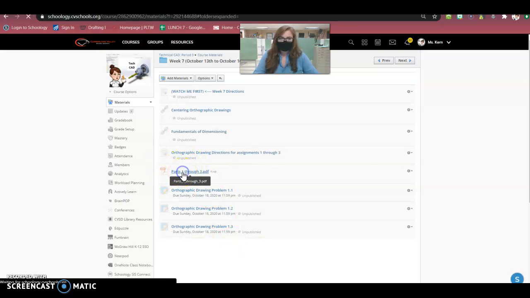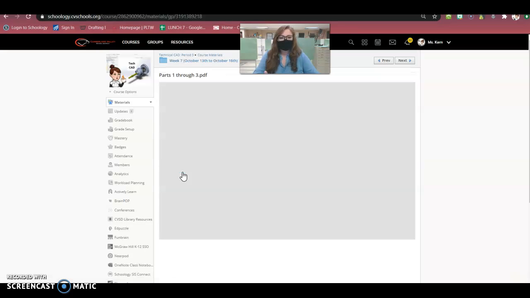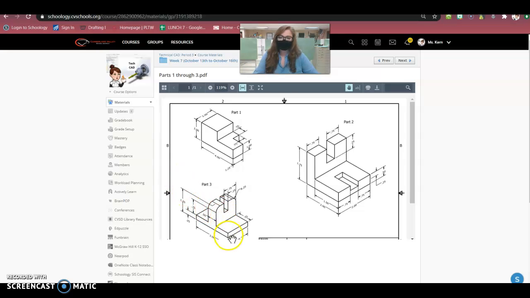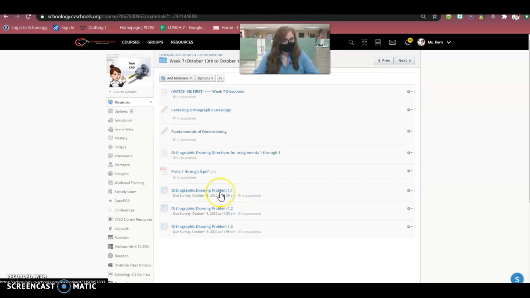In this PDF, you'll see that they are isometrics, and you are going to be drawing their orthographic, so they're multi-view drawings. You'll have to figure out what their multi-view drawings look like, draw them, and put them on border and title blocks, and then submit them separately. I don't want you to submit all 3 pictures as one assignment. They should each go into their individual assignment.